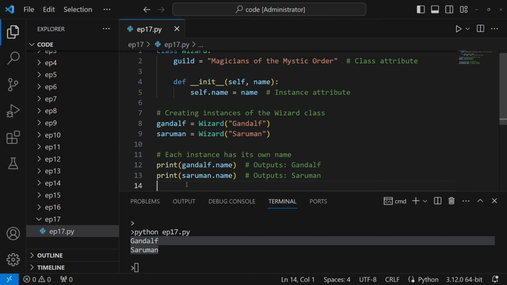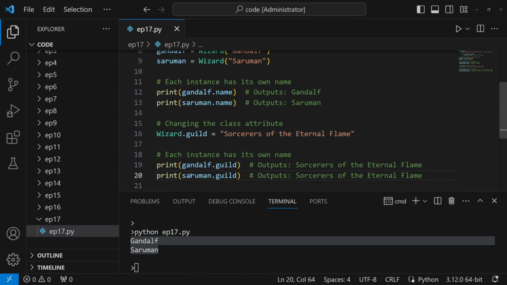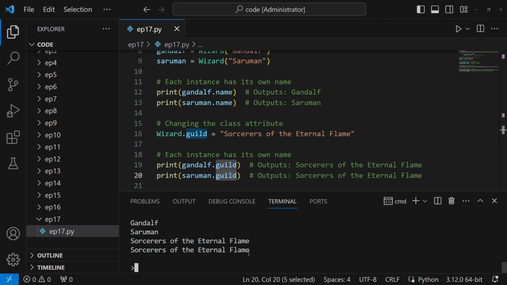Class attributes come in handy when a property needs to be shared across all instances. Changing this attribute affects all instances that access it. By altering Wizard.guild, we've rebranded our entire guild. Gandalf and Saruman, along with all other members, now belong to the Sorcerers of the Eternal Flame.